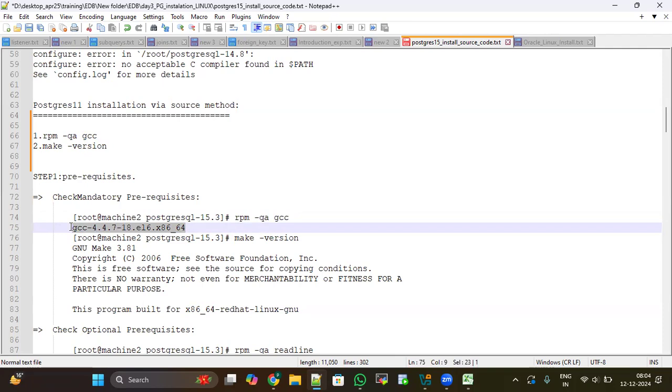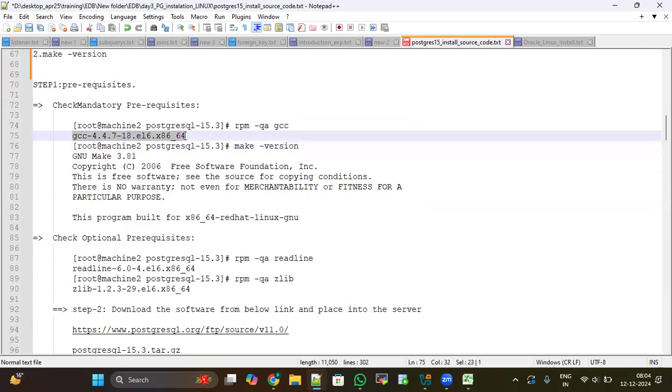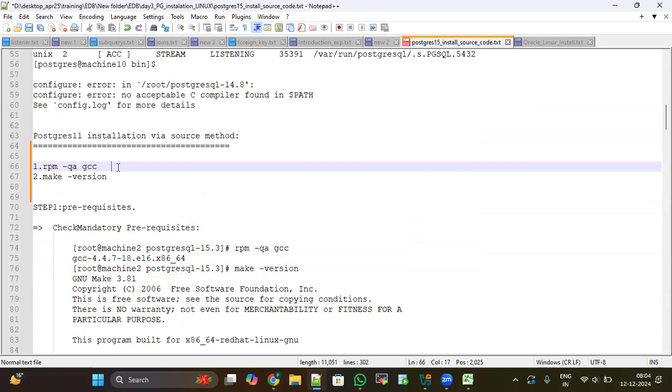If it isn't installed, we have to contact the Linux team, and they have to install the GCC compiler. By default, when we install any Linux operating system, it is installed. Suppose it did not install, we have to contact the Linux team. If the compiler is installed, how do we check the compiler version? Just run make --version. It should be 3.80 or above. The compiler version should be 3.80 or above.